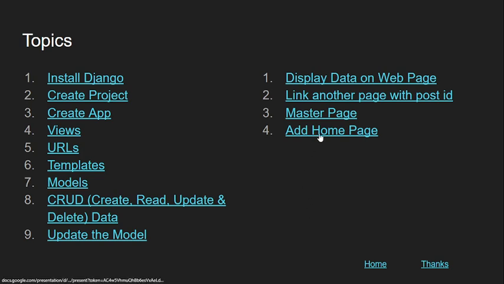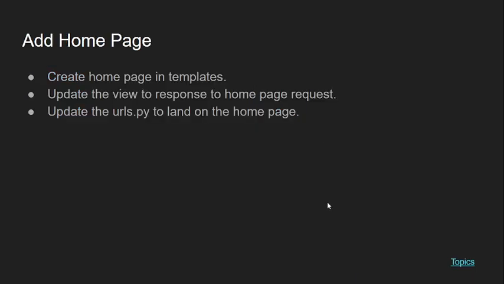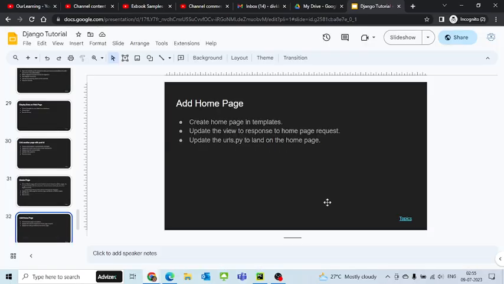So what are the steps required for the home page? We create a home page in the template, so we create a file called home.html in the templates folder. We update the view to respond to the home page request, so we update the view to have a Python function which can respond to the home page request. And then we update the URL so that when the request comes in, it is routed to the correct page. So these are the three steps, and we are going to do that.